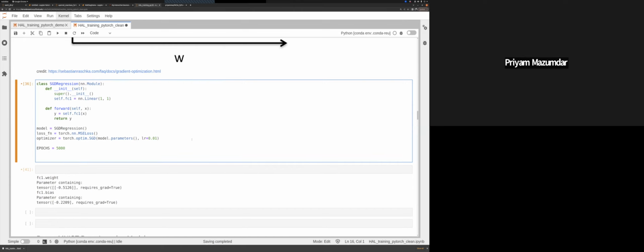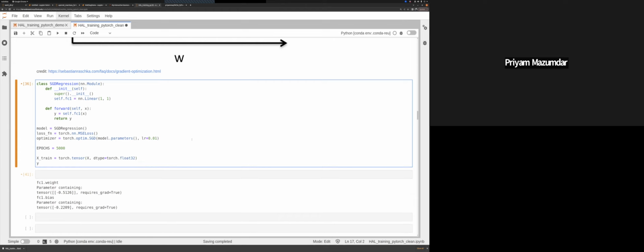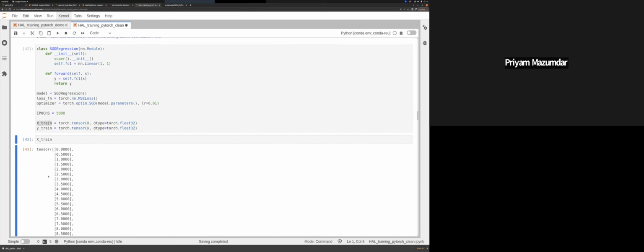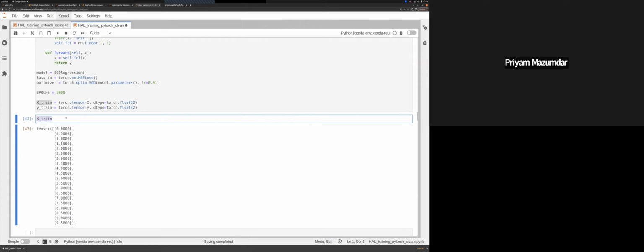So now we need to set up our training data. So X_train will be equal to torch.tensor of X, dtype equals torch.float32. And then y_train is equal to torch.tensor of y, dtype equals torch.float32. And this should be a y, not a t. Right, so this is us setting up our data. We take a look at X_train again, right? Very simple. This is our very simple data set.